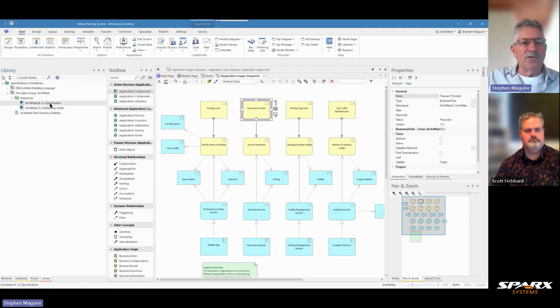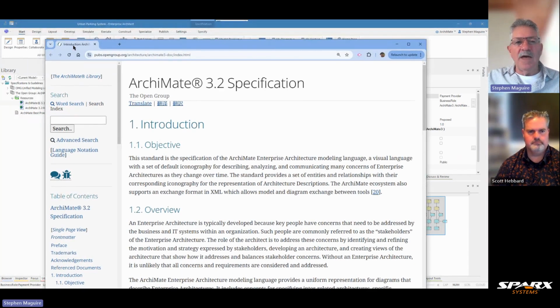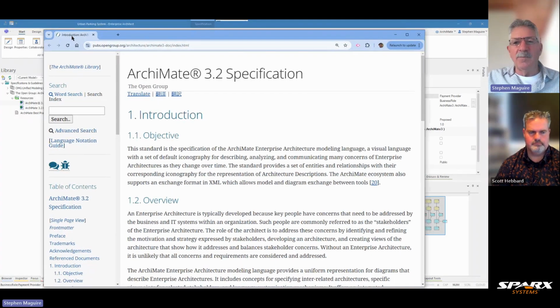And so I'm going to click on that and show you what happens there. We have seen this in other videos, but I just want to reiterate it now so that people can see it. Very useful thing to do. I'm going to bring that in now, and you can see that ArchiMate spec has popped up in my browser.